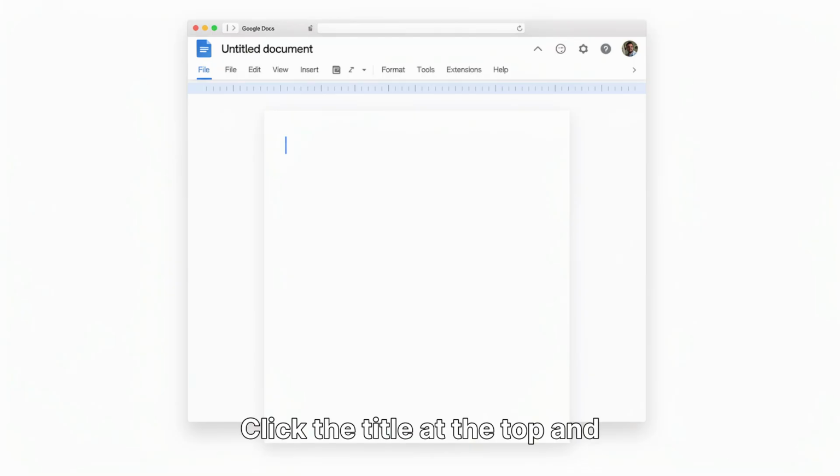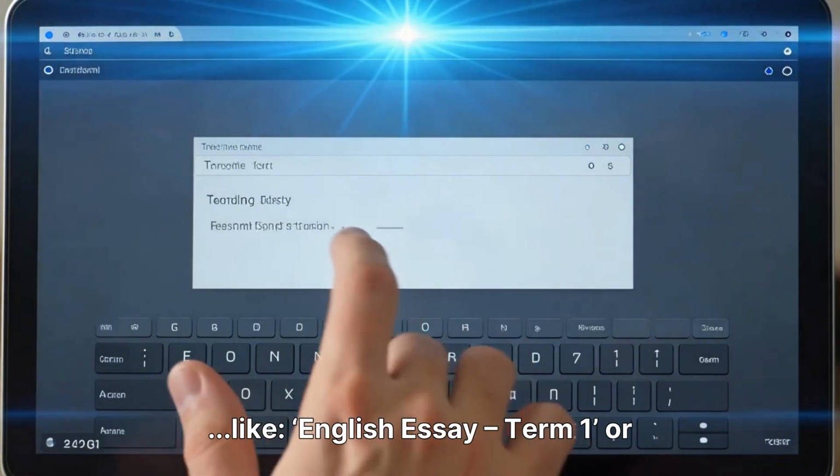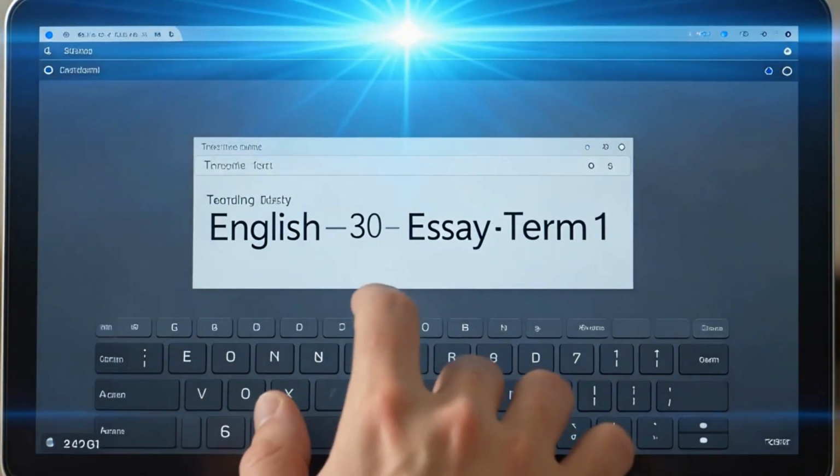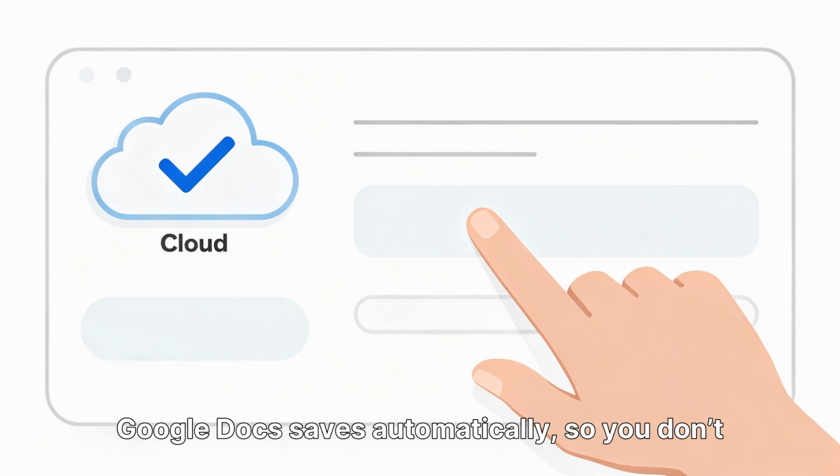Click the title at the top and name it something clear, like English Essay, Term 1, or Science Report, Photosynthesis. Google Docs saves automatically so you don't lose your work.